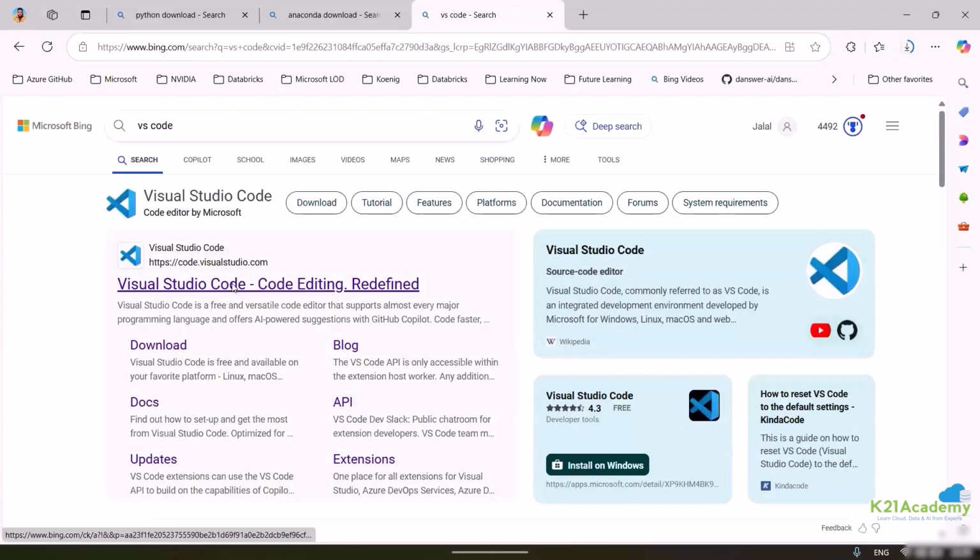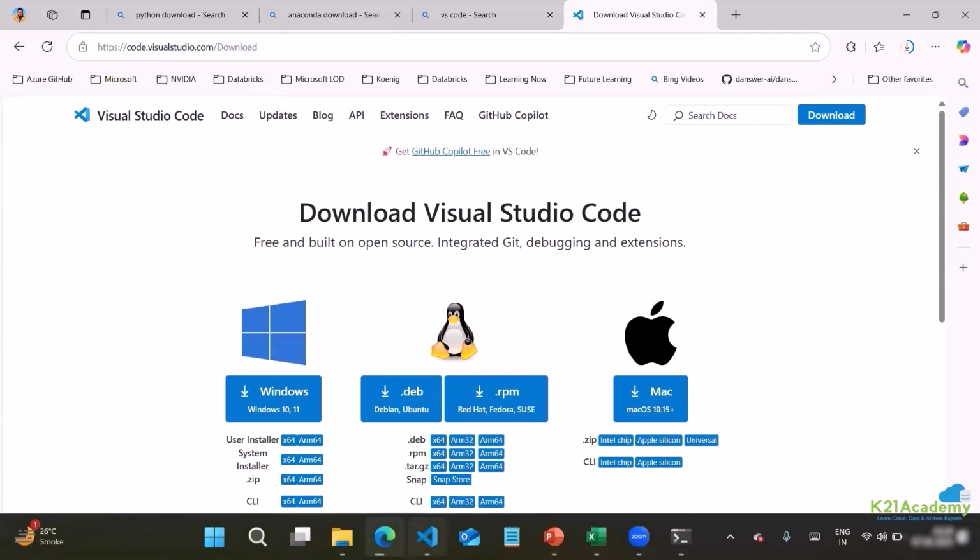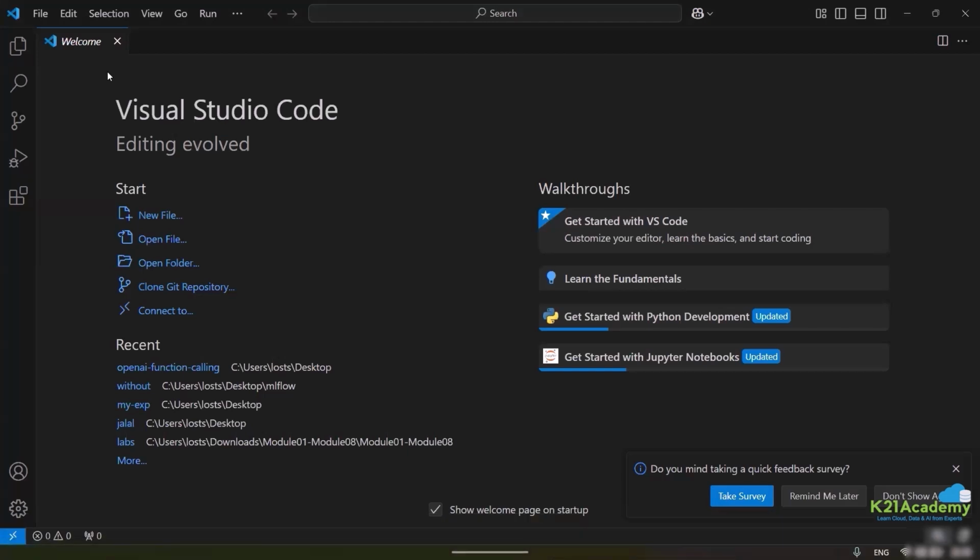I can go to the first link and click on download. And here we have Visual Studio Code that we can download. I've already downloaded VS Code. Now, what is the best part about this?